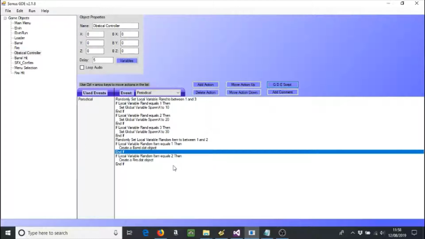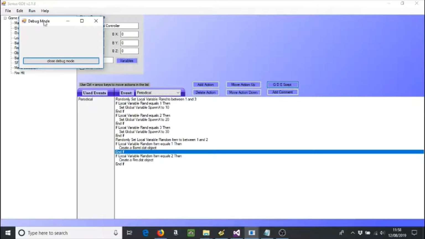Let's try it. Run GDE script button. Loading. Debug mode. Start. Close game. Debug mode. Reloading.